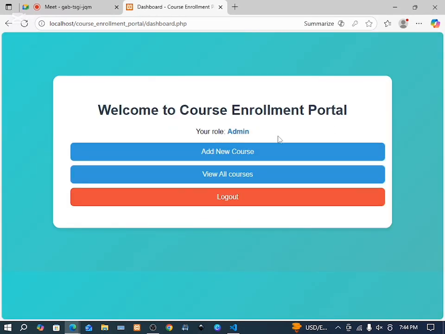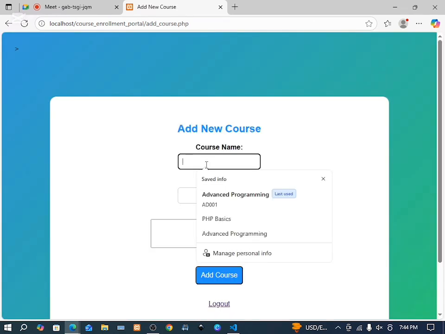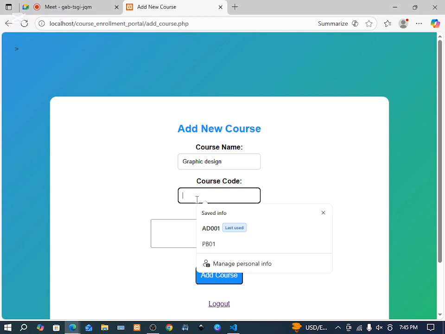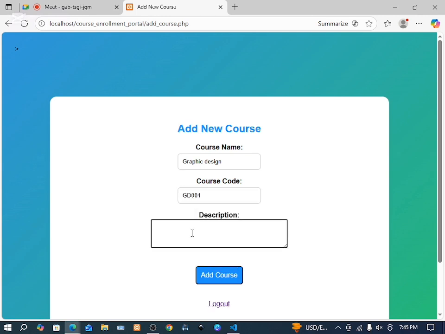Welcome to the course enrollment portal. You are all admin. So for admin, you can add a new course or view all courses. So let us start with adding a new course. We'll come here: course name, graphic design, course code, GD01, description. Maybe you can put a simple description. We will use Corel Draw, Inkscape, Canva, etc. We can add that course.